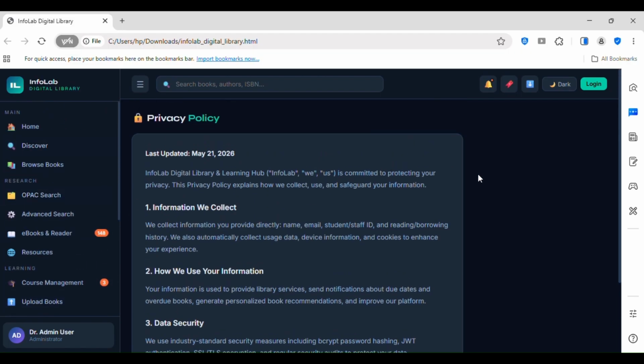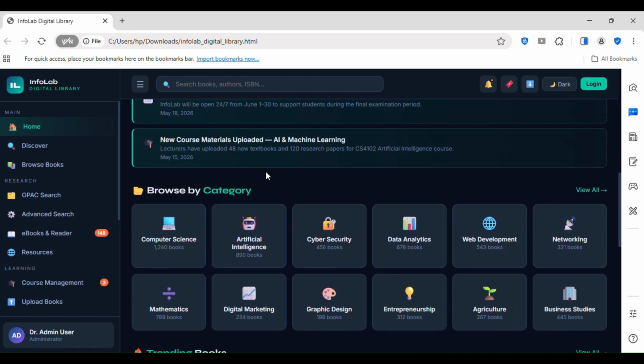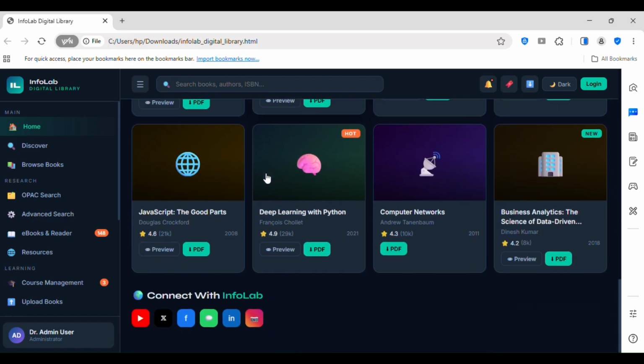We also have the social media handles. We have YouTube, X or Twitter, Facebook, WhatsApp, LinkedIn, and Instagram.